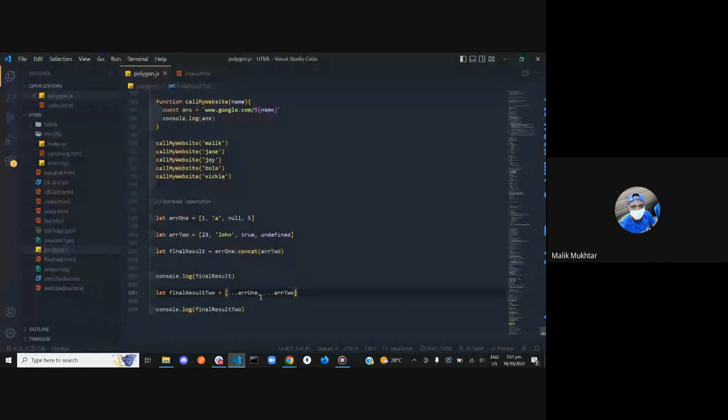Instead of using this method 1, we've used this. So this is what the spread operator is. You've spread everything inside the two arrays. So did we get the gist now? Yes, so basically, this is what the spread operator does.